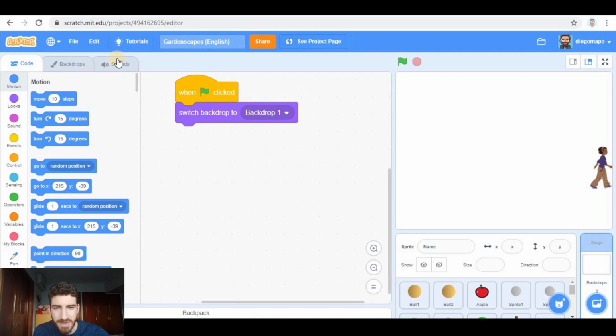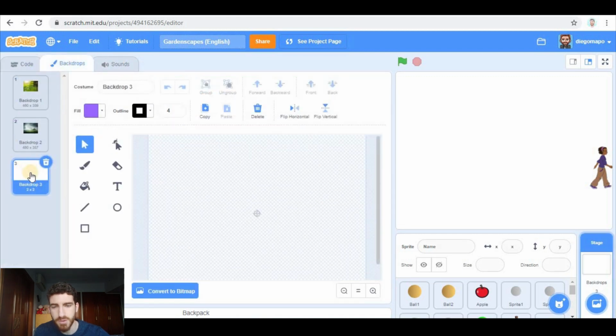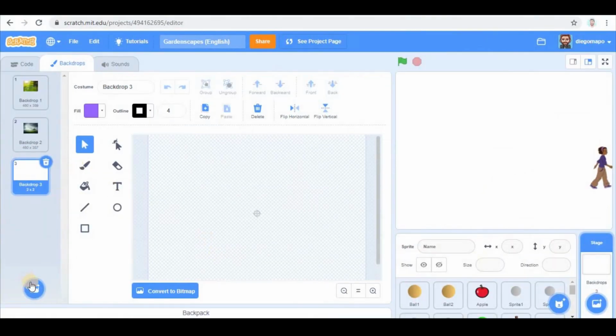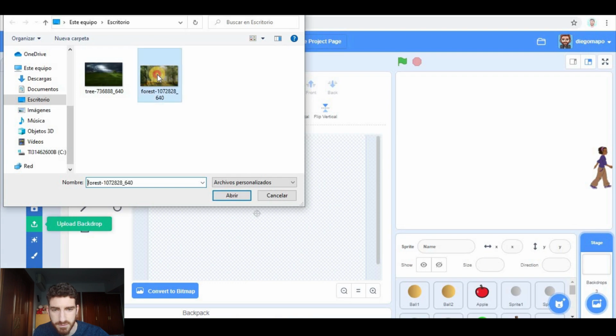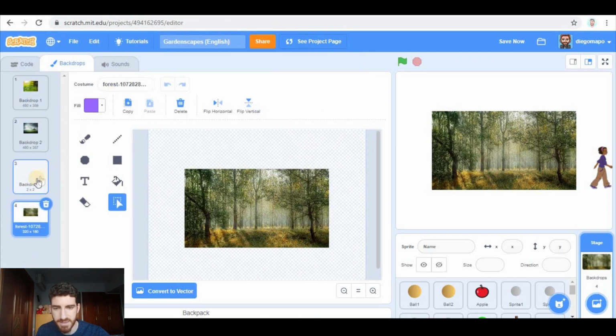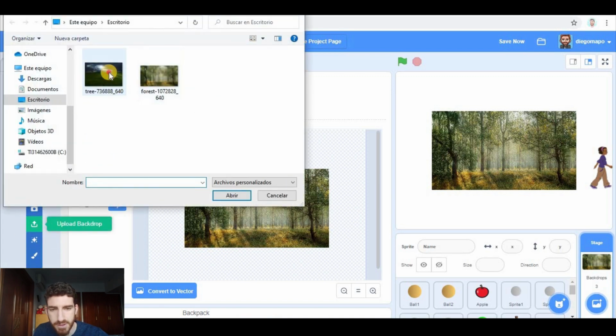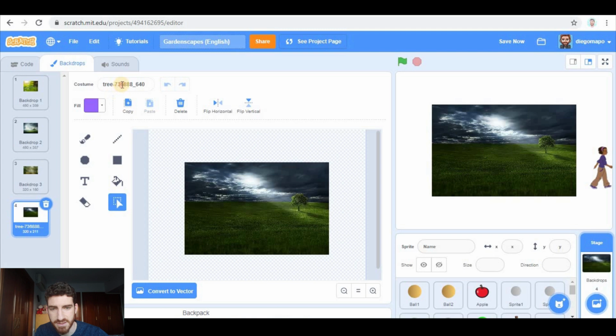First of all, we're going to go to backdrops. Here in backdrops, we're going to add 2 backdrops. I have already downloaded 2. Both of them are related to gardens, forests, meadows, and things like that. Okay, so let's upload backdrop. This one, which is going to be backdrop 3, so I can get rid of this one. And let's upload backdrop 4 to get it ready for the next video.